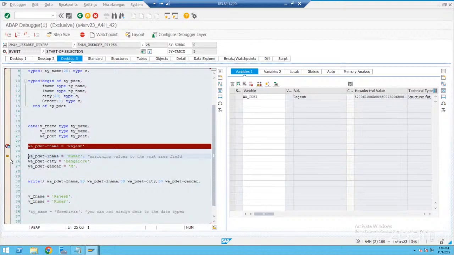Currently, where is the control? Work area last name, line number 25. Which line number is showing? 25. You can see the 25. So now control is at line number 25. If 25 executes, what will happen? It will assign the value Kumar to the work area field.